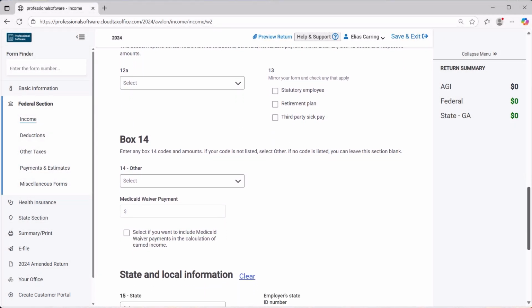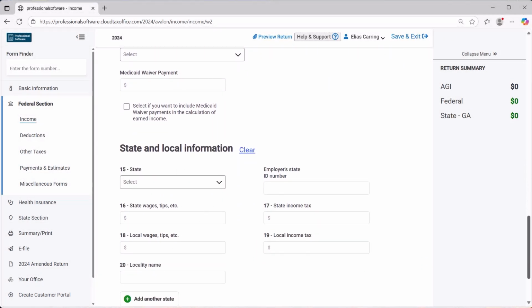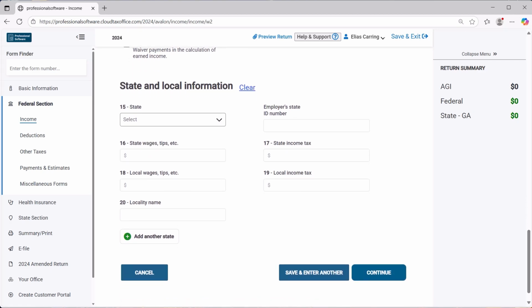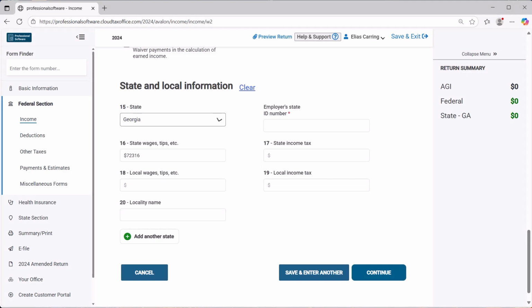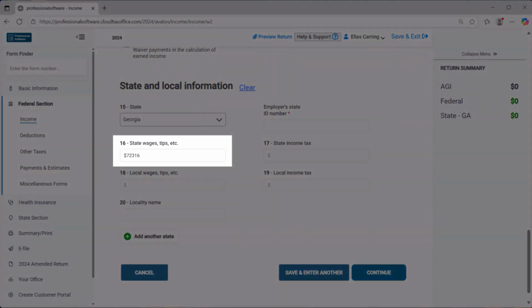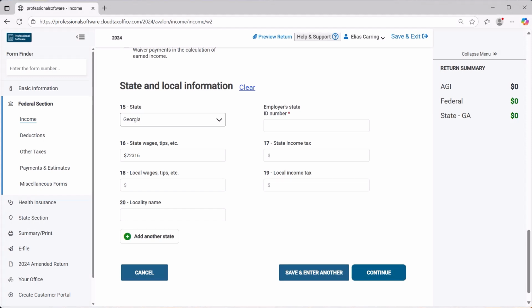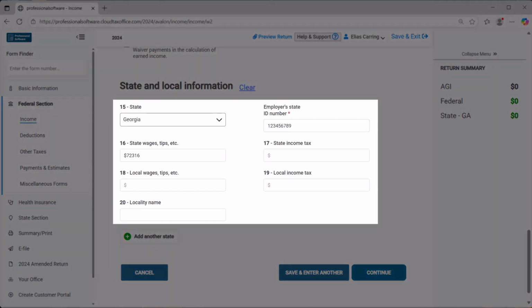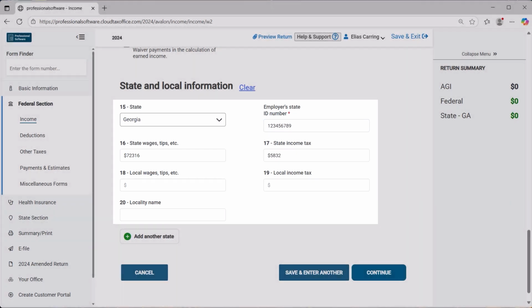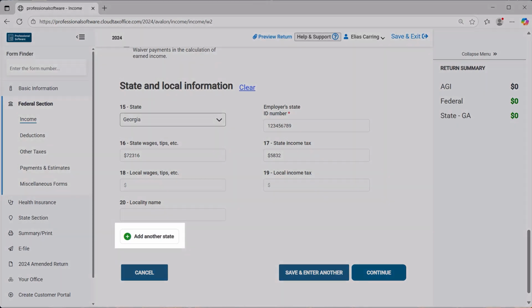At the bottom of the W-2 entry menu, you have the option to include state information. First, select the state from the drop-down available. The wages in Box 16 will automatically populate based on what was entered in Box 1. This can be adjusted if needed. Then, enter the state's EIN, state taxes paid, and any local state tax information that needs to be included. If your taxpayer's W-2 has more than one state, select Add State to enter another.